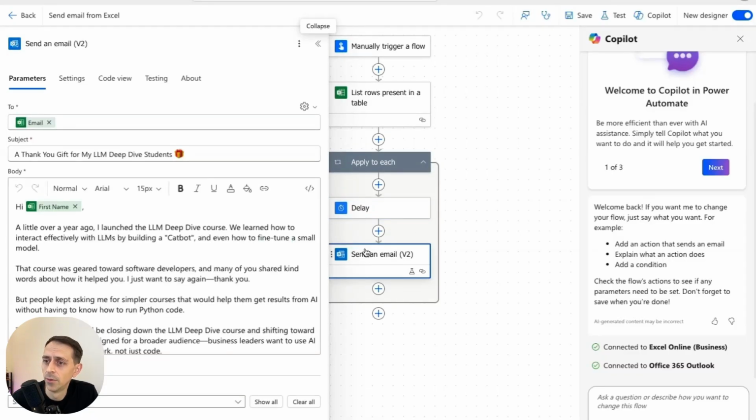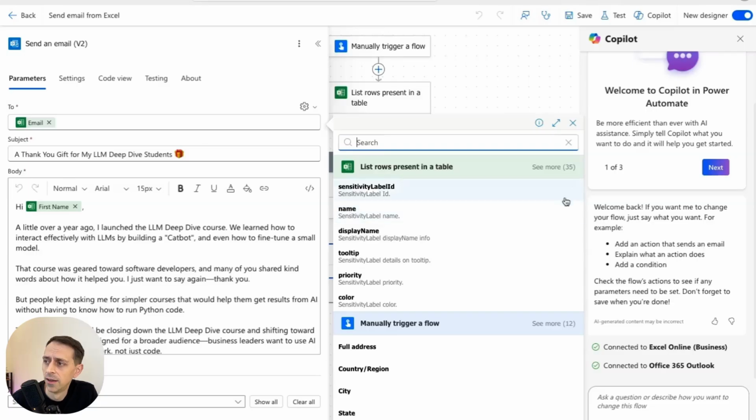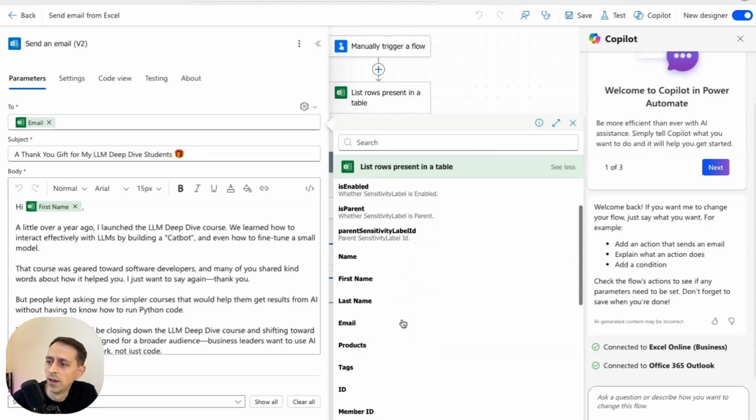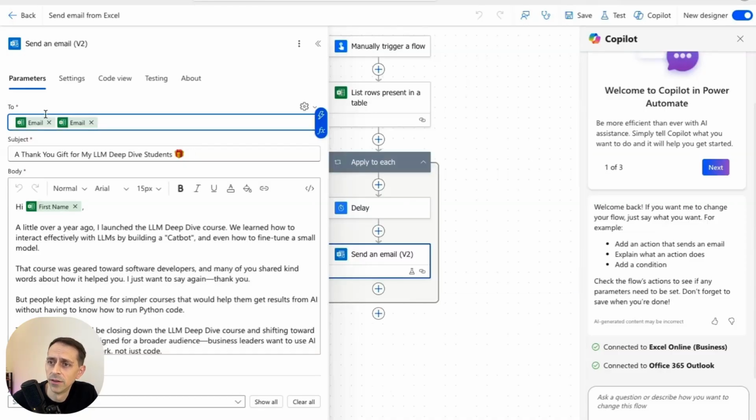Then I do send an email. And I have access here to everything that came through that Excel. So I'll show you that here. We can say insert dynamic content. And then this is the rows present in the table. You can click see more. And you can see this is exactly what's in the table. So I have name, first name, email, products, etc. So I just clicked email and now I'm sending it to that email.